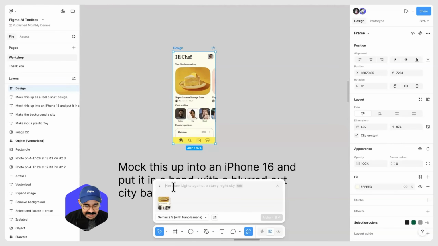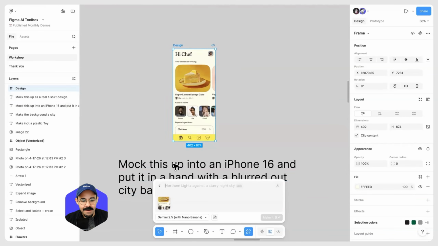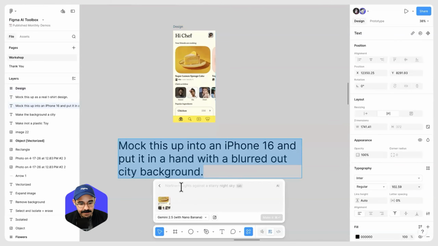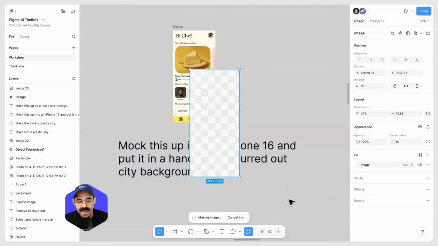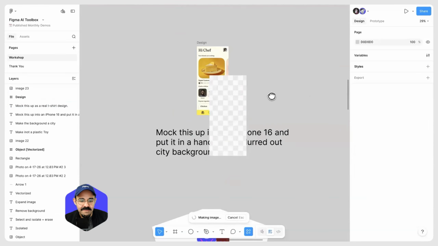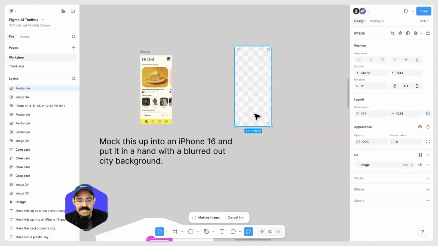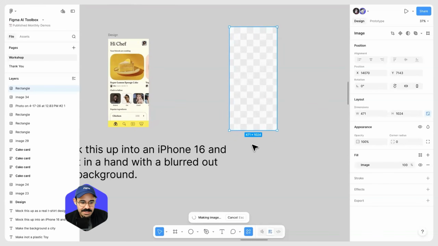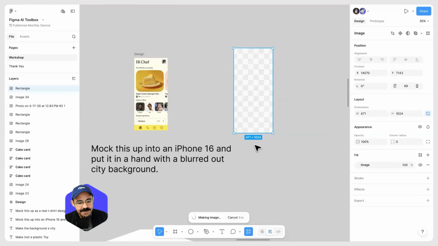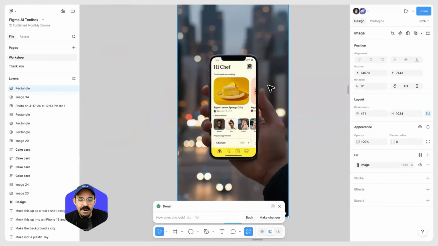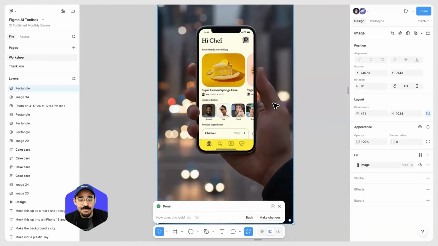And what we're going to do is say, I'm actually just going to save you all the time. I'm going to say, mock this up into an iPhone 16 and put it in a hand with a blurred out city background. And I don't think I've even tried this one yet. So let's see what it does. So it's mocking it up into an iPhone 16 and putting it in a hand with a blurred out city background. There we go. Look at that. That actually looks pretty good.